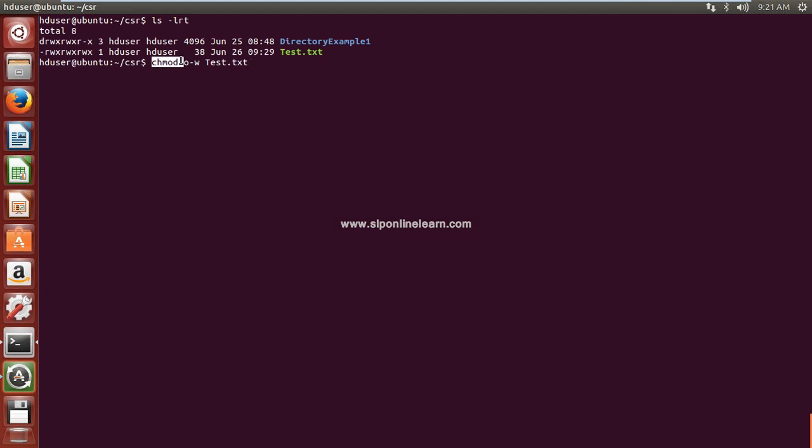chmod, change mode. This is the command. Using this command you can change a file or directory's permissions, right? Next to chmod, why are we using this o mode? The reason is I want to change other users' permissions. Other users' permissions. Okay, fine. So that's why the mode is o.